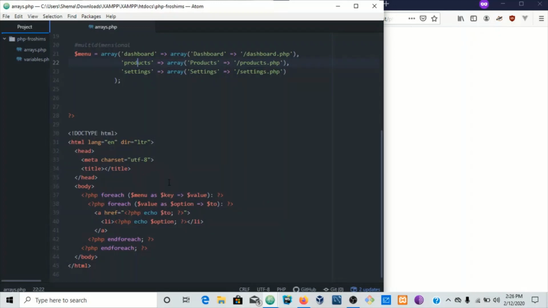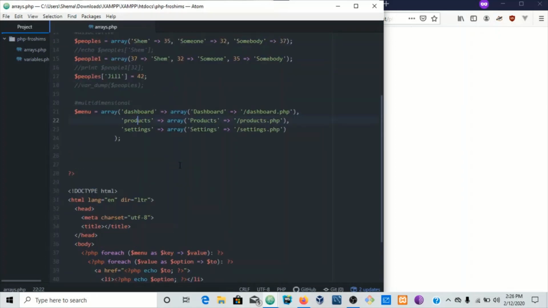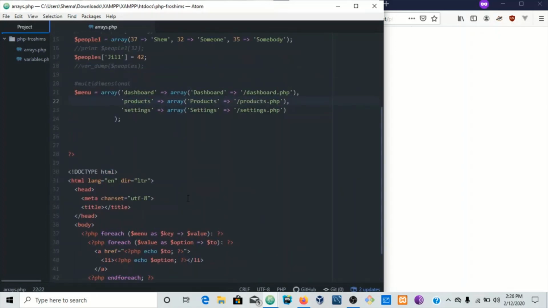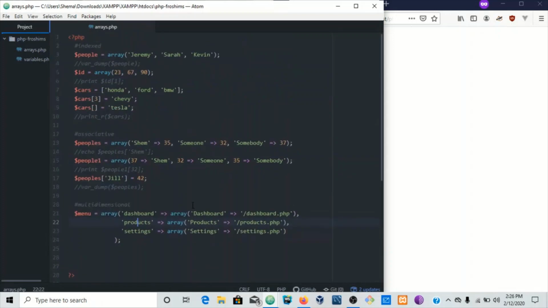So that is basically it for this video. This is basically it for arrays. This is how simple arrays are in PHP. I'll probably leave this code in my GitHub and leave a link in the description so you'll have access to it.